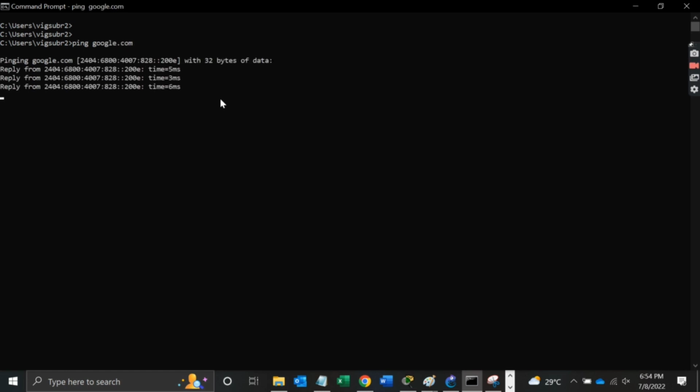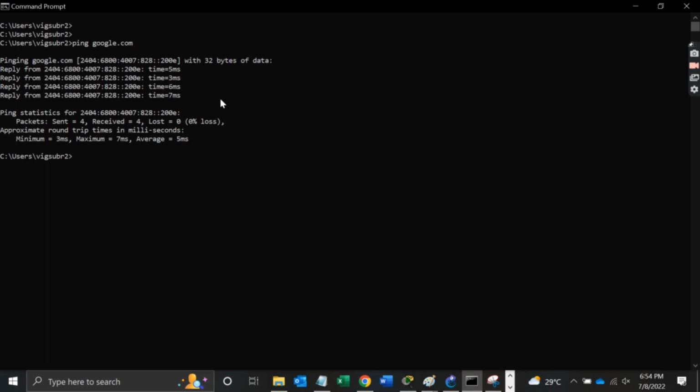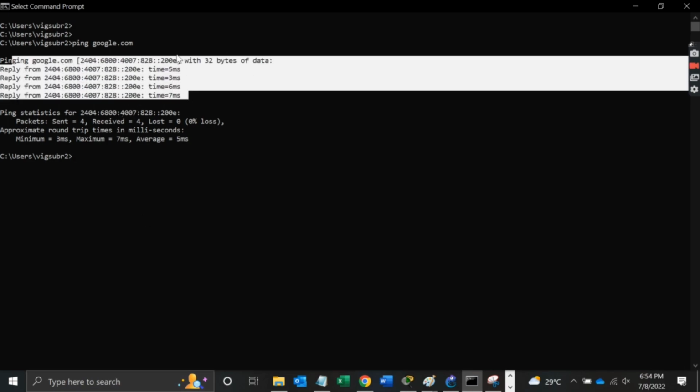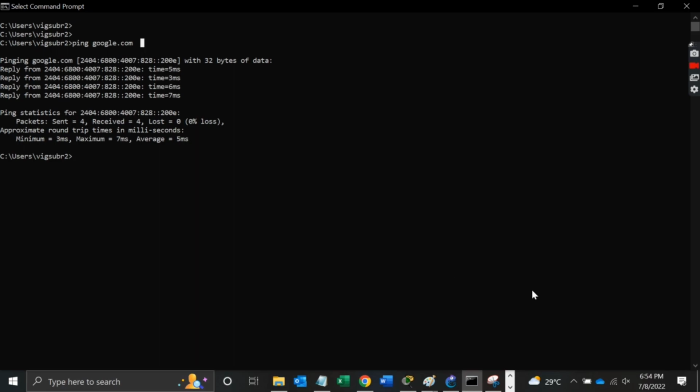Basically, it helps us to check the connectivity from one endpoint to another endpoint. Maybe we can rename it as source and destination. At present, my PC is the source and the destination is google.com. I do have the reachability. If I disconnect my Wi-Fi, I'm not going to get the reply. I'm going to get some other messages.